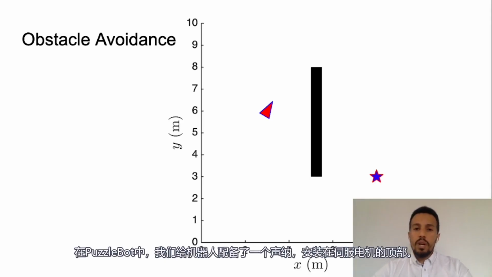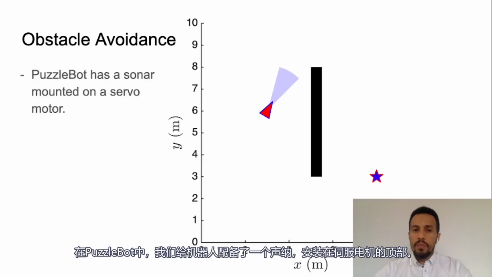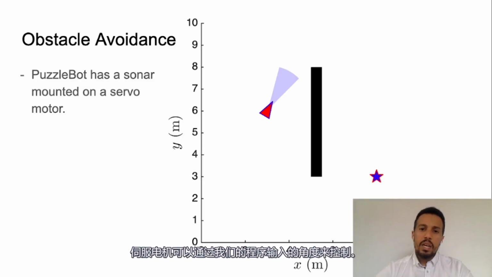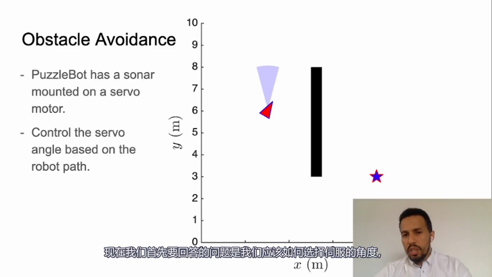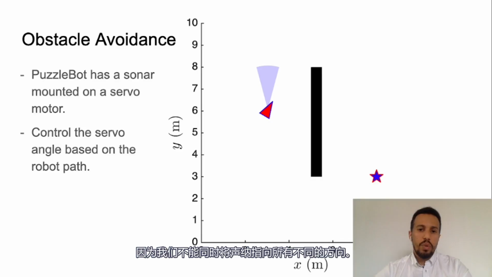Okay, so in our Puzzlebot, we have equipped our robot with a sonar that is mounted on the top of a servo motor, and the servo motor can be controlled by an angle that we feed through our program. Now the question that we have to answer first is, how should we select that angle of the servo? Because we cannot point our sonar in all different directions at the same time.